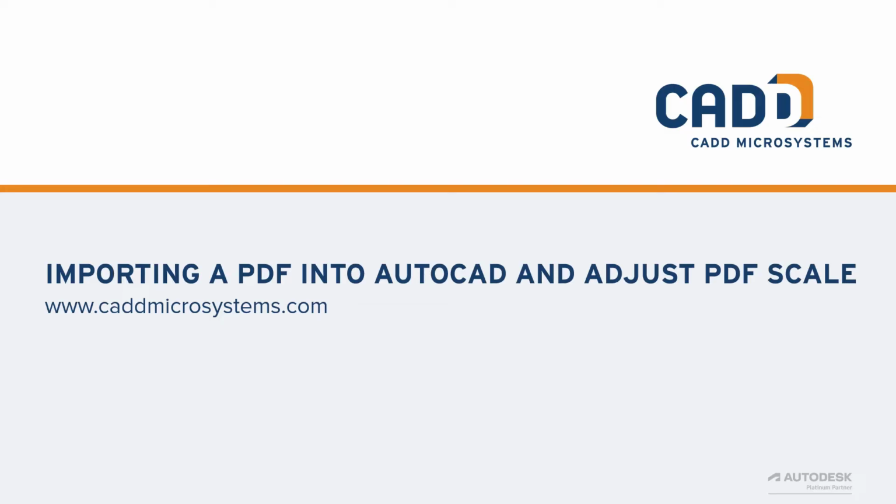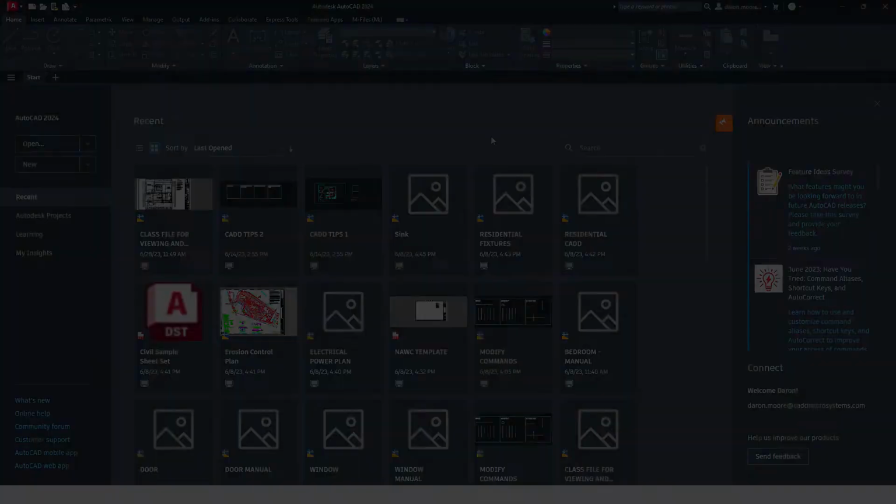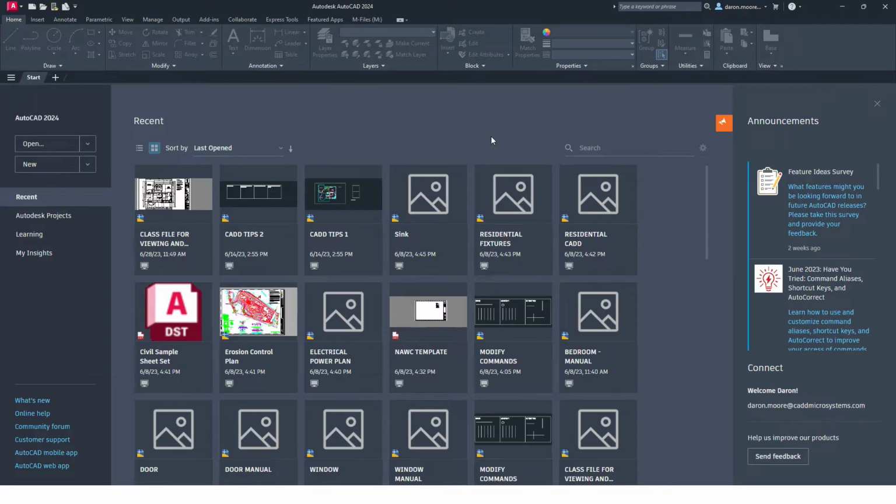about importing a PDF into an AutoCAD drawing and then adjusting the scale. I get asked this question fairly often: how do I import a PDF, and then what if it's not the proper scale? So we'll look at how to do that in what I hope to be a short video. Let's get started. All right, here we are in AutoCAD 2024.